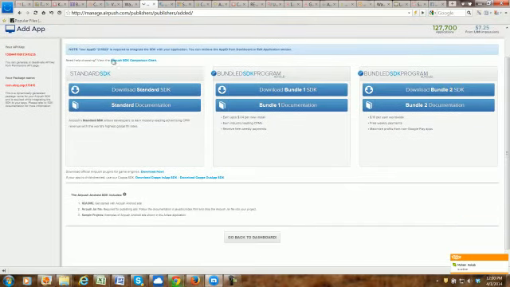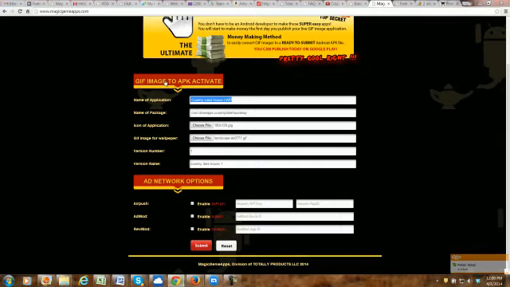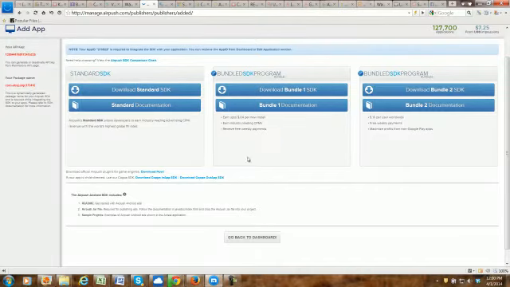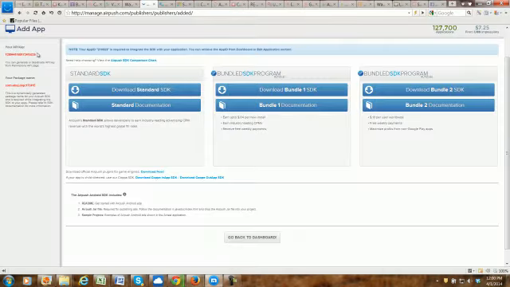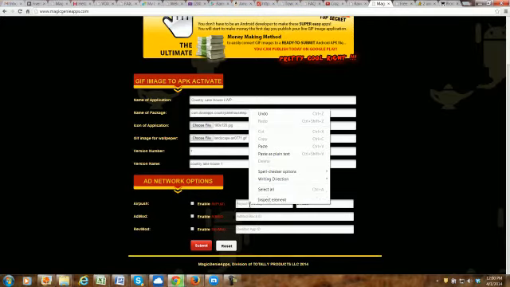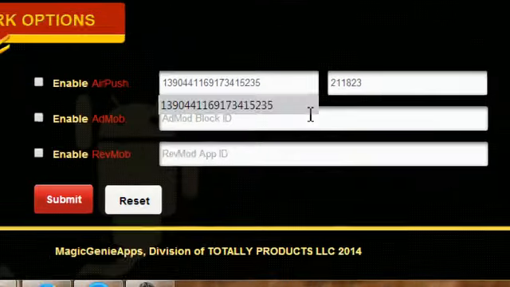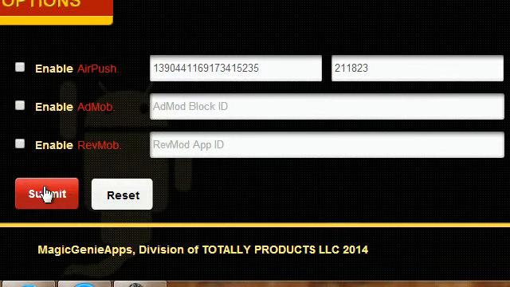And bam, it shoots out an app ID. You would simply take that app ID, 211823. You would take the API key, excuse me, and you are all set. Simply, you would just press the submit button, and it would spit out an APK.